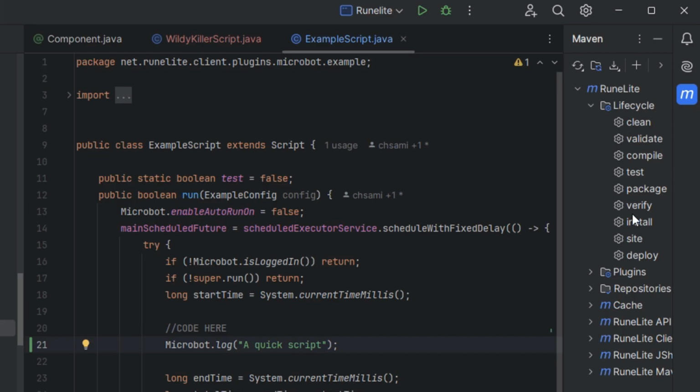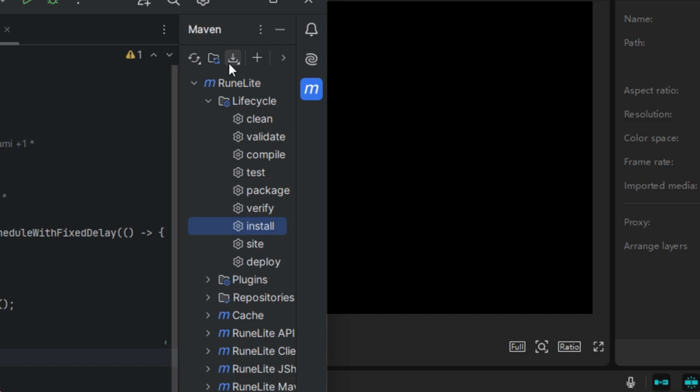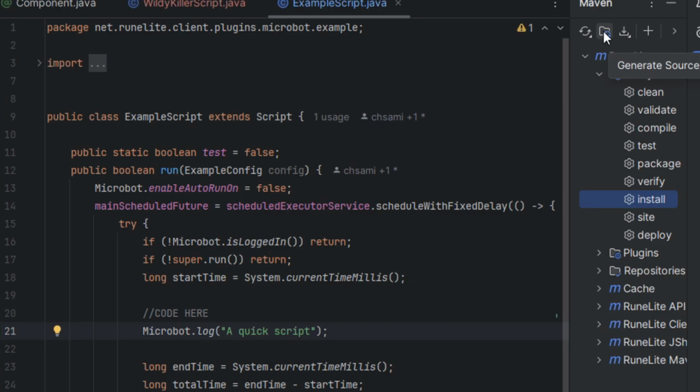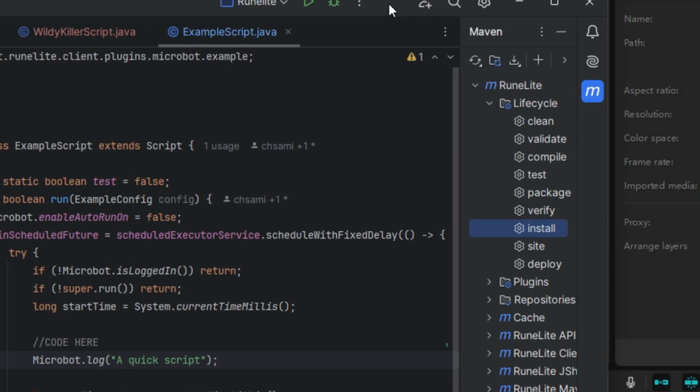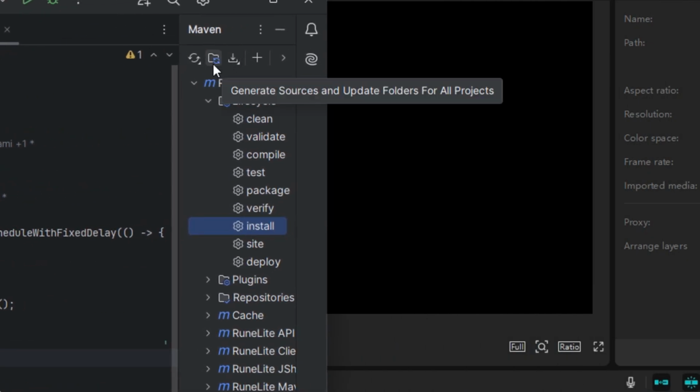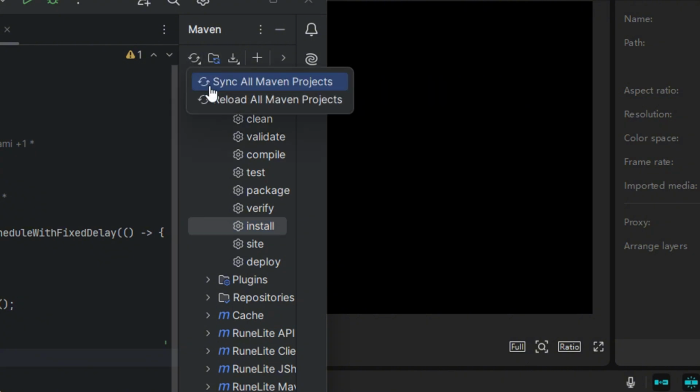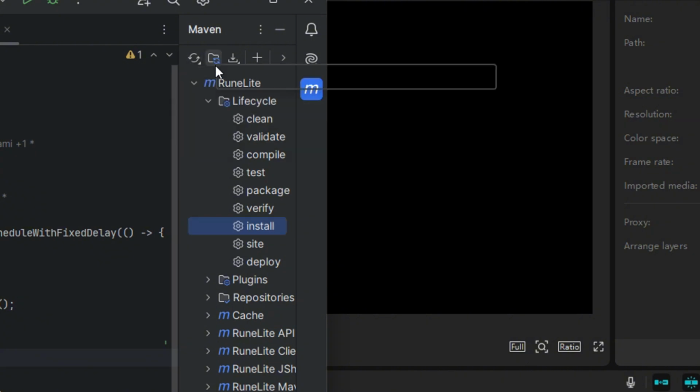And then you want to do a clean install, and then you want to reload the folders. And you can also generate sources. Just play around with those a bit to get the Maven sorted. And that's pretty much it. You have pretty much set up the IDE. If there's anything I've forgotten, I'll add it in here. And feel free to ask any questions if you get any problems. But now we're going to assume that the IDE is totally set up.